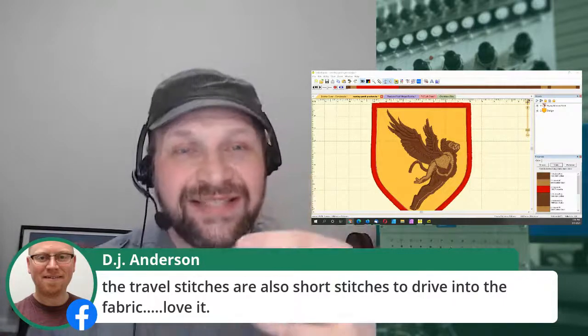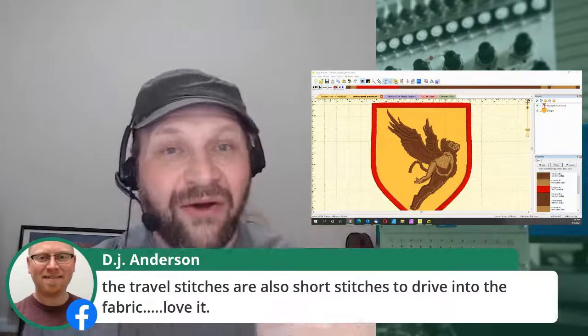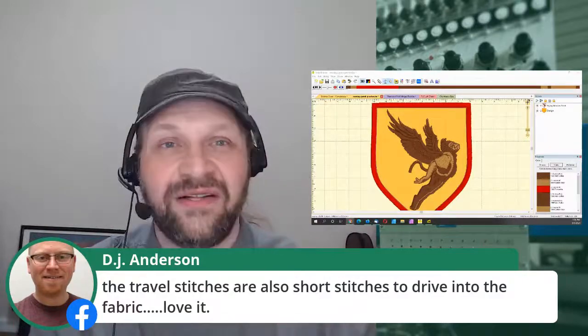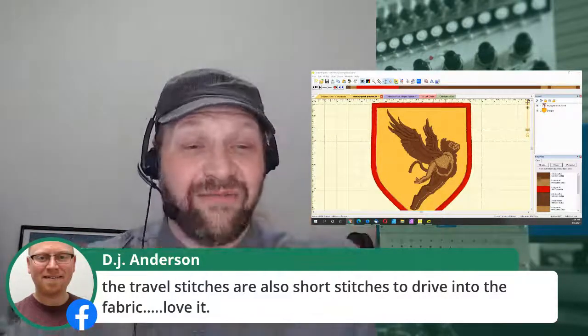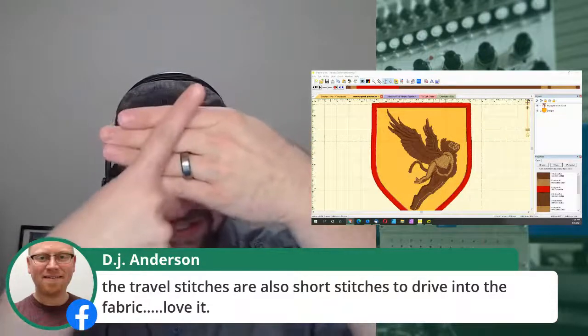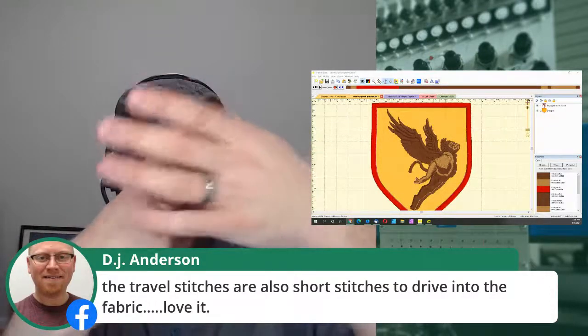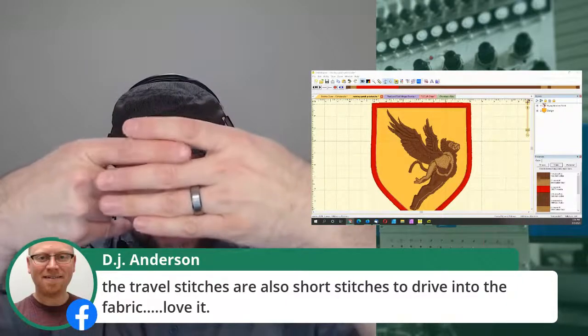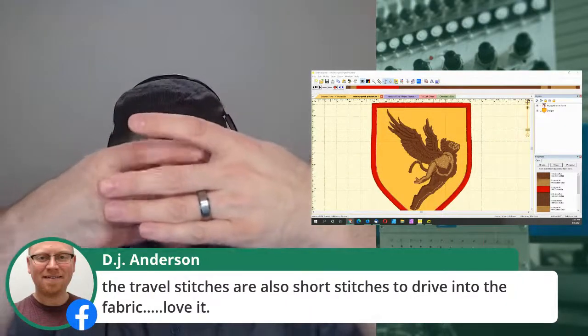Also, if you're running them underneath something, they won't want to pop up and be proud and end up inside of a fill or whatever else. Also, like I said, if my fill angle is like this, my travel underneath it is going to be running at an angle that's different than the fill on top, so that we cover them instead of accidentally having them come through, especially if they were longer, they'd want to come through.